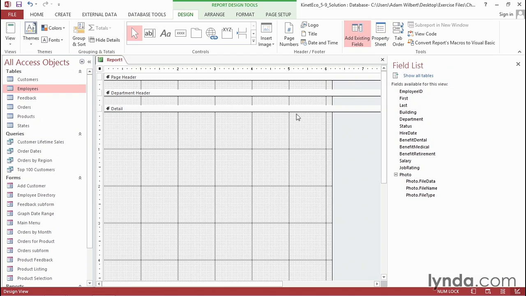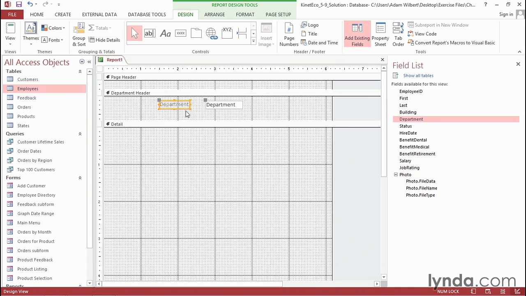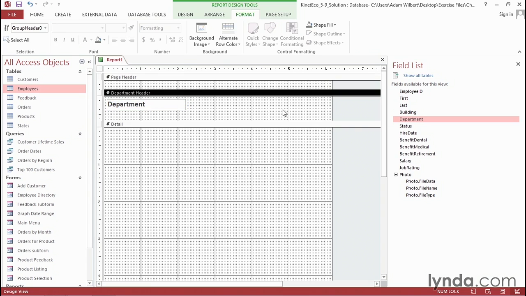And in the department header, I want the name of the department we're in. So I'm going to take that, drag and drop it up here. Let's give myself a little more room. I'll delete the label. I'm going to move this over here. Let's go ahead and make it a little bit wider. We can go ahead and start formatting things too here. Let's see, make it bold, make it a little bit bigger. Let's go ahead and give it a nice background color.